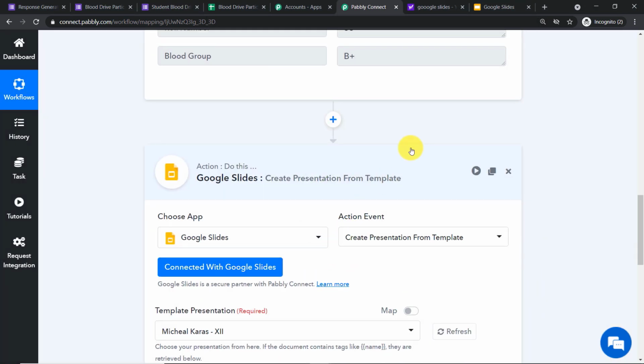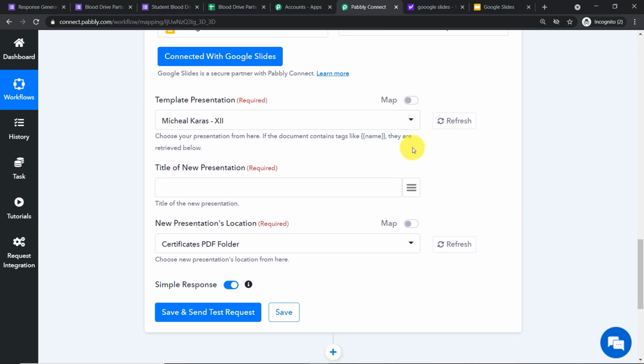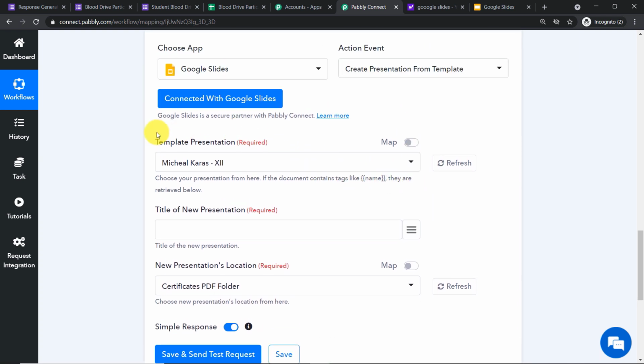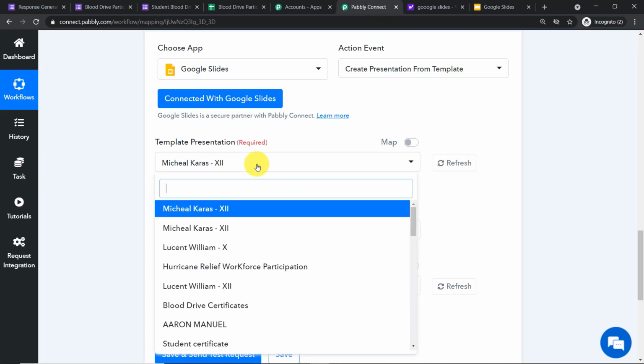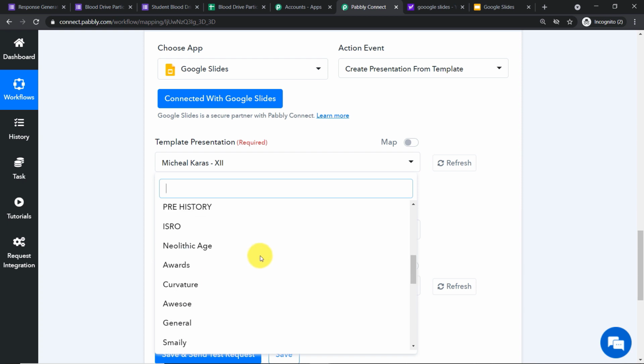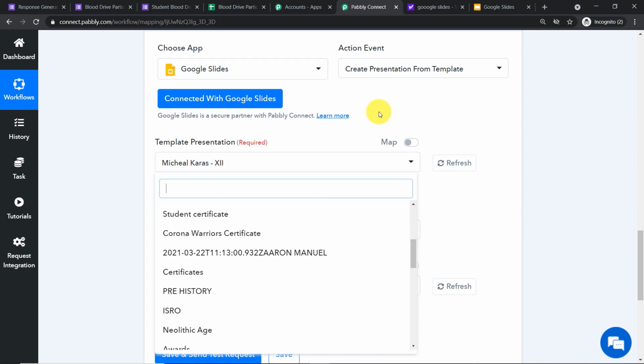Just press OK. As you can see, a set of blanks has appeared in front of you. In the template presentation, it is showing Michael Carr's 12th. Basically, this is the slide we have. All the slides that are present here can be found here, and all the details can be found here. We are going to start from scratch.